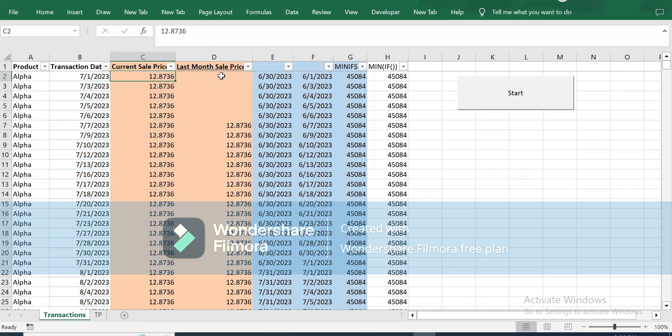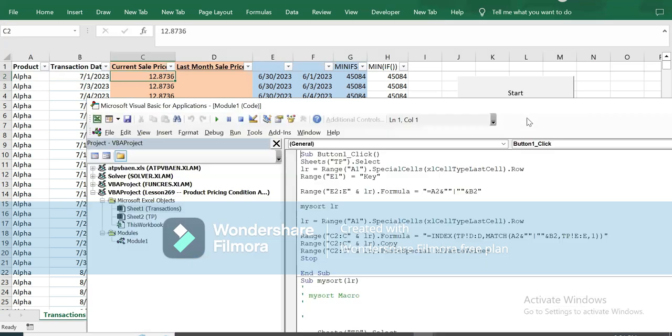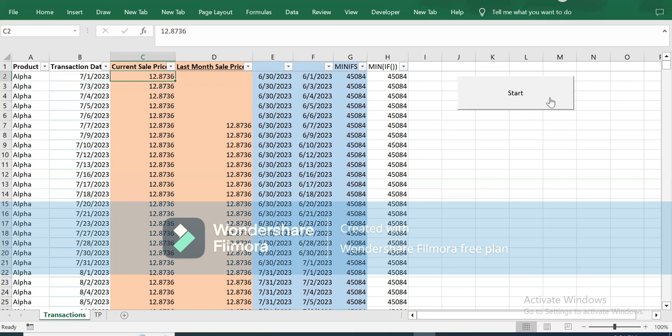Now we are supposed to do the same thing here, so that the last month price is also calculated using this information side by side, and brings the last month price for a given current price. To do this, we will go to our VBA editor. We have already done this, so it will stop and allow us to do the needful. We will click the start button.